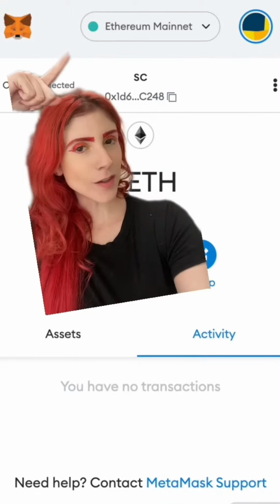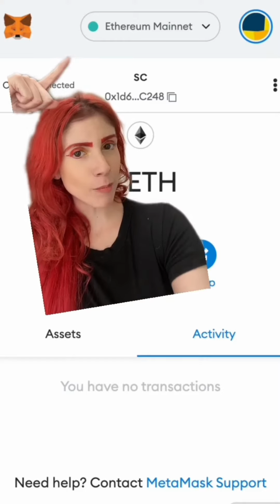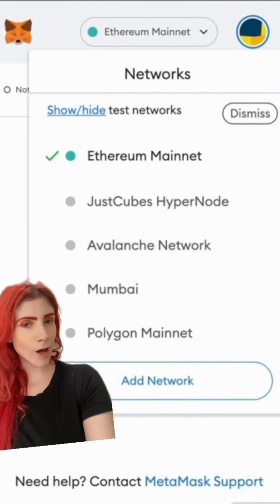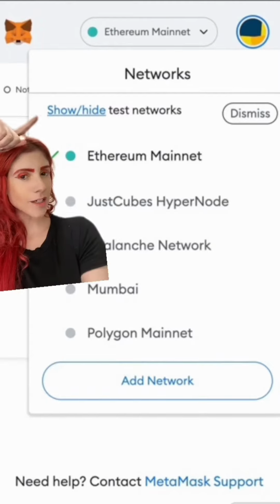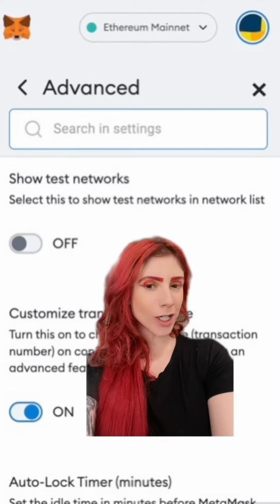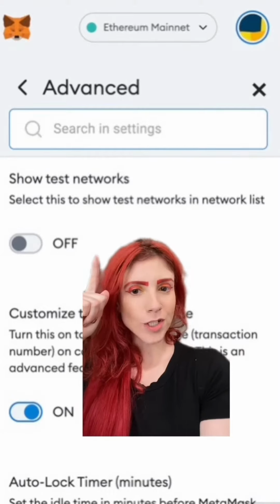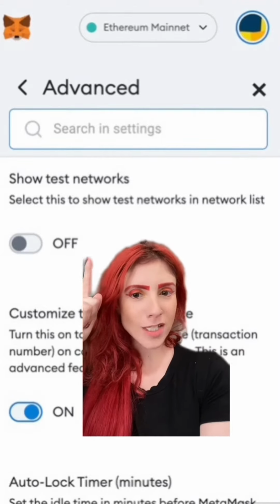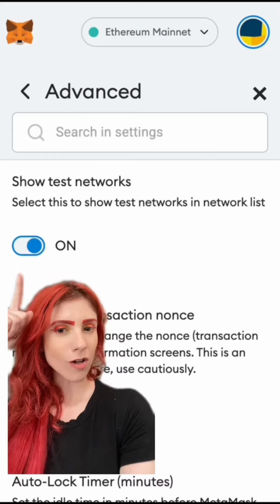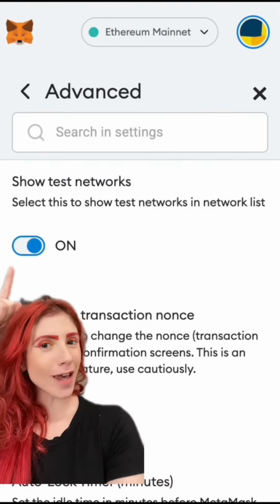Click on this drop-down at the top, which likely says Ethereum Mainnet. Yours might already have Rinkeby as an option, but if not, it's not a big deal. Click Show/Hide Test Networks. MetaMask should bring you directly to this screen. The first option, confirm that it says Show Test Networks, and just click this little toggle to turn them on. It will turn blue and say on.